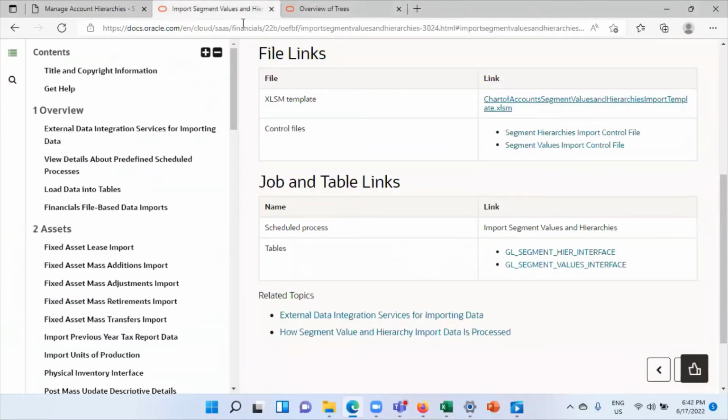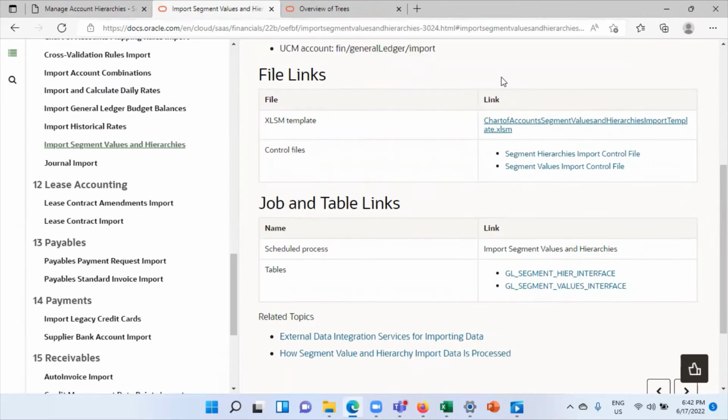Now we will go to the repository provided by Oracle. From here we can download the sheet for loading hierarchies in the application. We have to click on import segment values and hierarchies. Now we have to download this sheet.